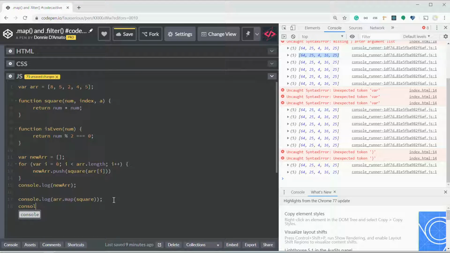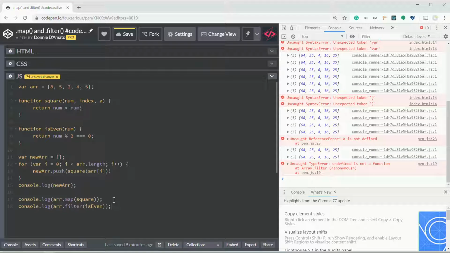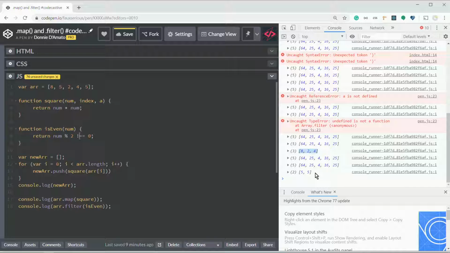So what we could do now is if I console log array.filter and then isEven, you'll see I'll only get the even numbers there, which is super cool, right? So we have the 8, the 2, and the 4. So I can also change this to odd if I wanted to. I could just go ahead and change this to not 0, and that'll give me the odd numbers. It'll be 5 and 5, which is cool.